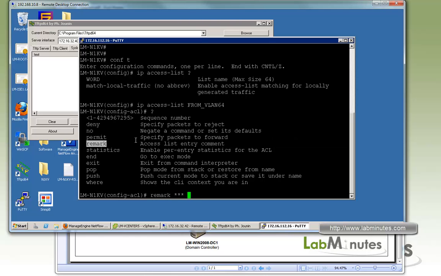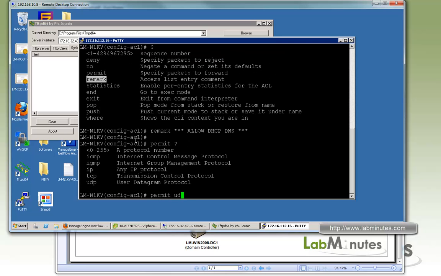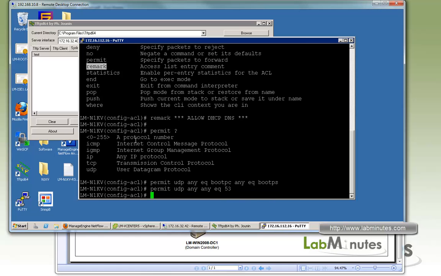So let's say we can start off with allowing some basic applications, which are DHCP and DNS. Then we can do permit, then protocol UDP. The syntax is pretty much identical to any other switch you might have worked on. For DHCP, here's the client port, and then we do any, and then the server port. Then we can do permit UDP any equal 53, which is DNS.